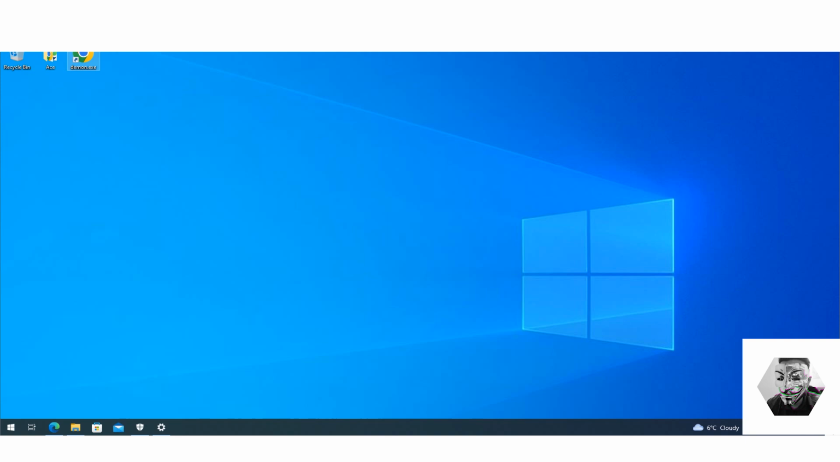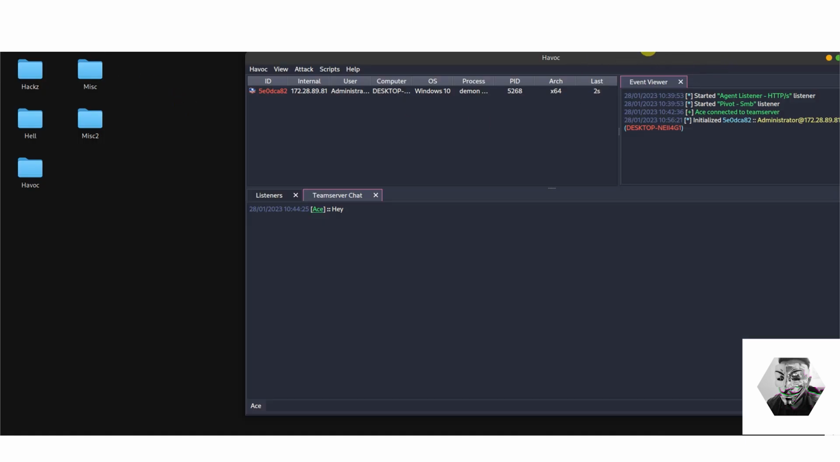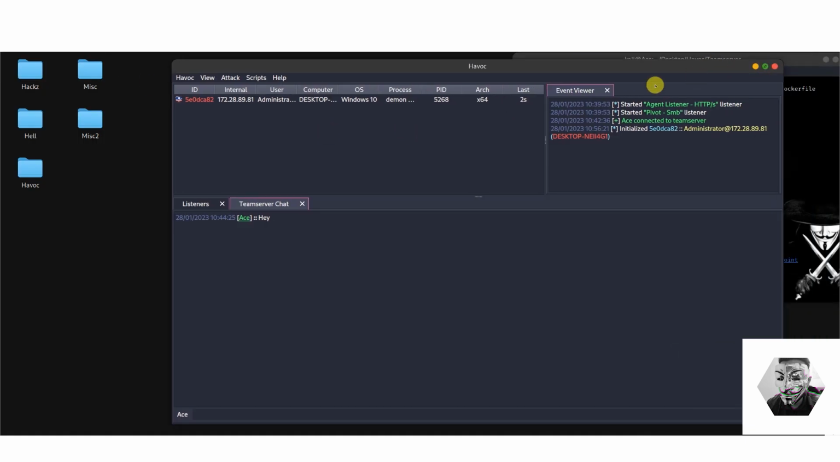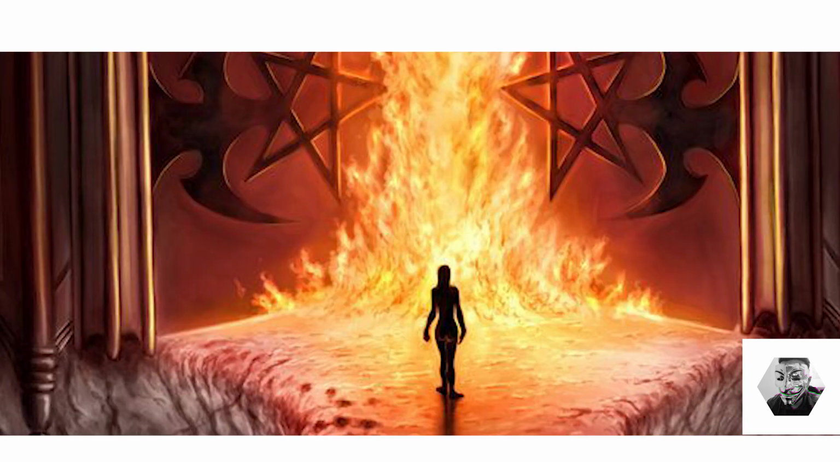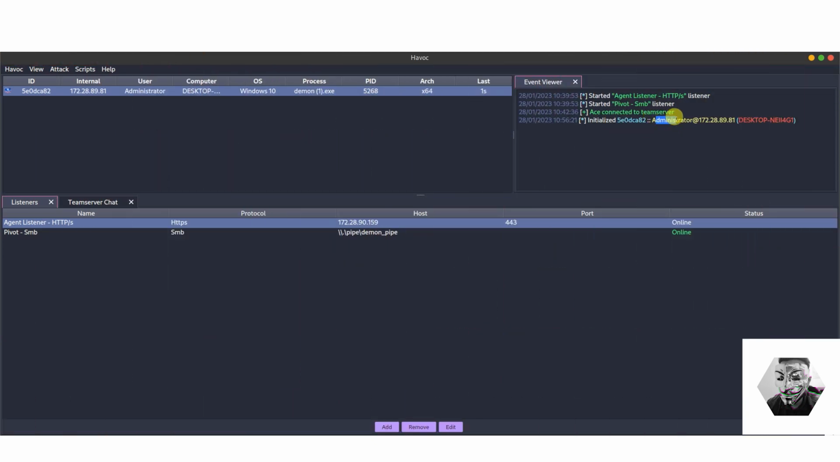What happens on the Havoc side of things? So as you can see here, we have a daemon that has checked in. So we have here the administrator user on the IP address with the host name, and it's checked in successfully. Bearing in mind, we already tried two different payload types and Defender won on both accounts. So we need more work or different payload types to obfuscate around Windows Defender in this case.